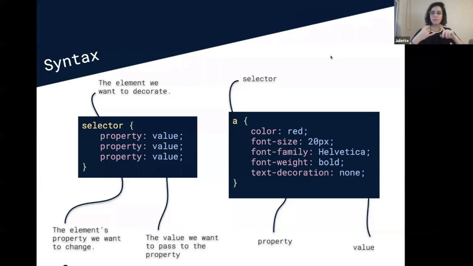Good, yeah. So you have the pixels, and you also have the EMs, which is just a different measure. And then we have percentages. Percentages are actually pretty nice because they'll enable us to have some more responsive behavior throughout our application and the sizes of our screens. Then we also have the font family, which is just the type of font that you want to apply to your tag. We have the font weight, so whether it's bold, it's italic, it's light, we'll be playing a bit with that. And then the text decoration, which in this case is none.